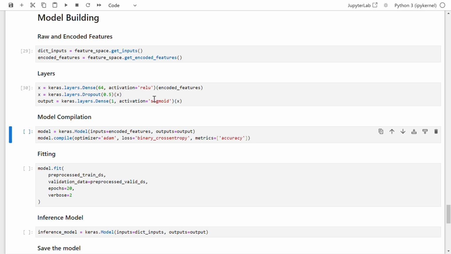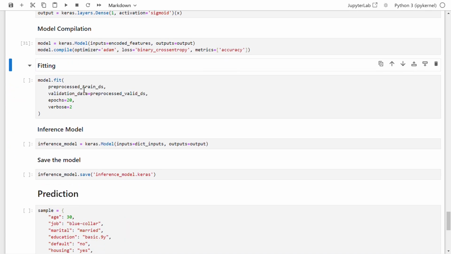After that I am compiling the model using the optimizer Adam and the loss function binary cross entropy, and the metric is accuracy. Then training the model using the fit method of Keras. So I am giving the preprocessed train dataset to train the model and providing validation data to it and setting the epochs to 20 and verbose to 2.